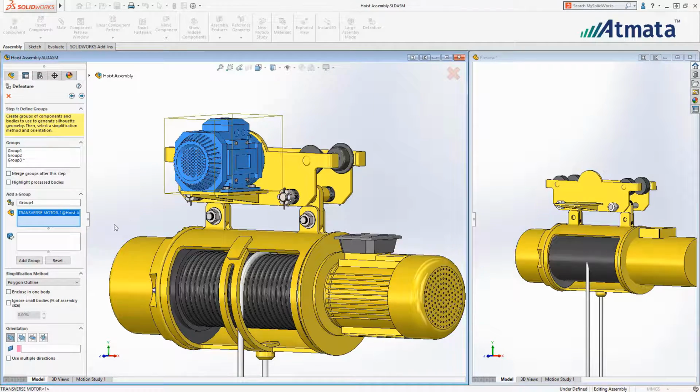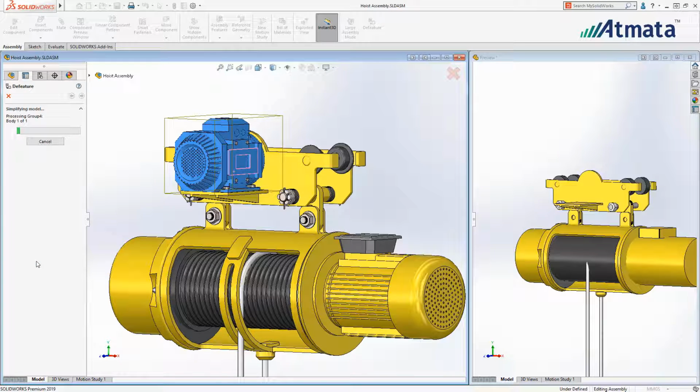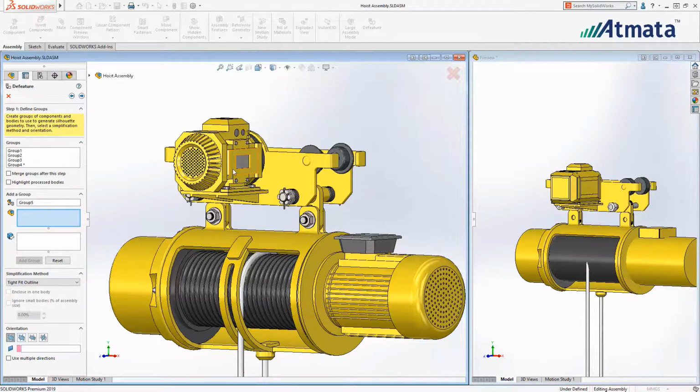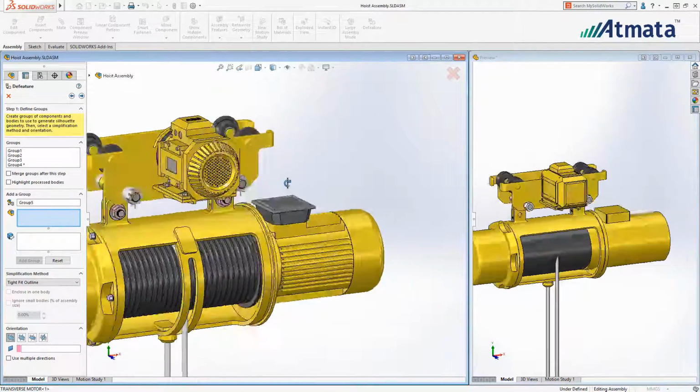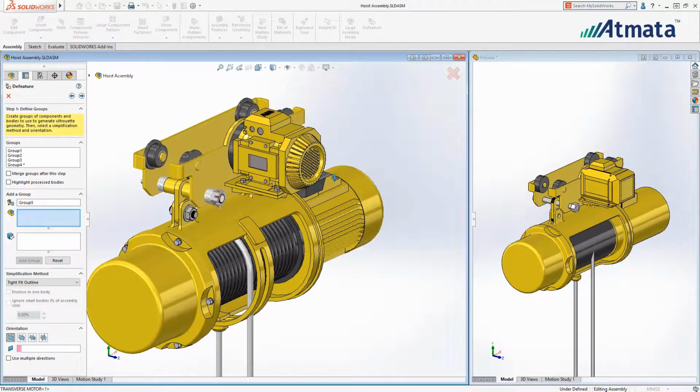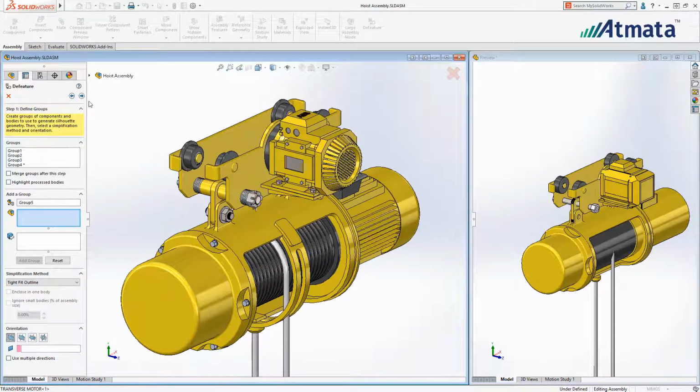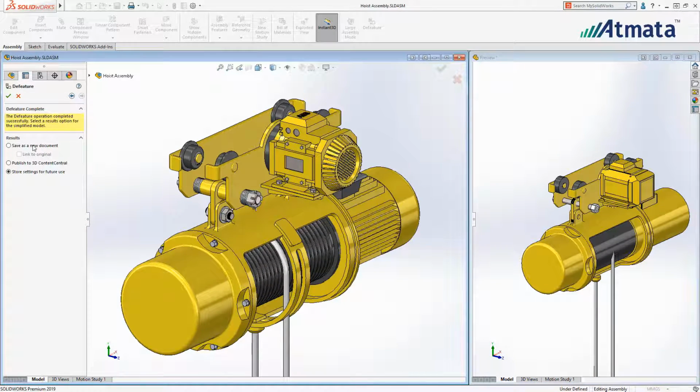The driver motor will be simplified using the tight fit outline method. This will create an extruded body by using a tight outline and selected components. Once satisfied with the simplification, the defeatured model can be saved to a new document with the link to the original, or the component can be uploaded to the 3D Content Central.